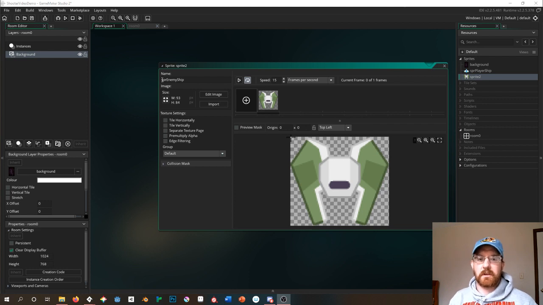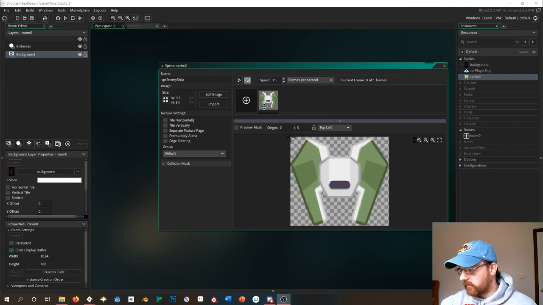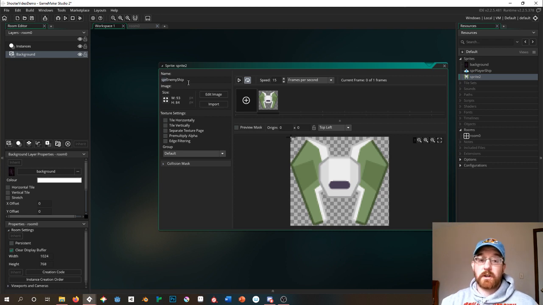Again, I'm going to use Unity as an example. Think about when you import a model into Unity versus when you create a prefab in Unity. That's what objects are in GameMaker. So we want to distinguish those two things. That's why this is SPR enemy ship, and the object version will be OBJ enemy ship. So there we go. We've created that, and I'm going to keep plugging away.